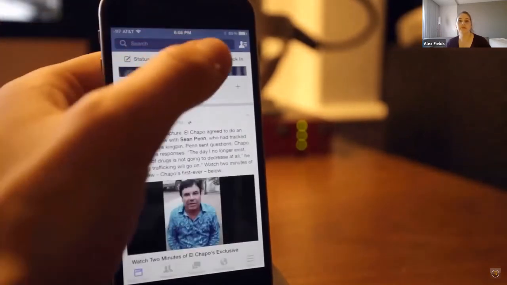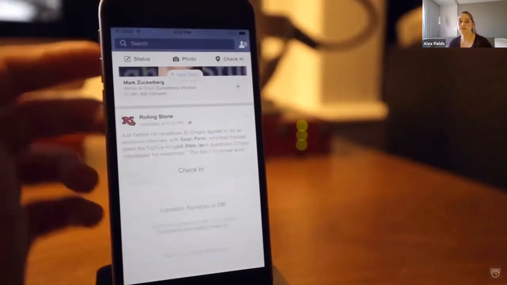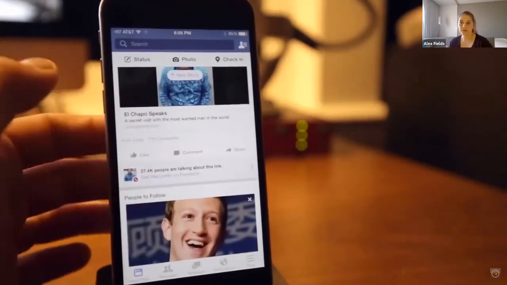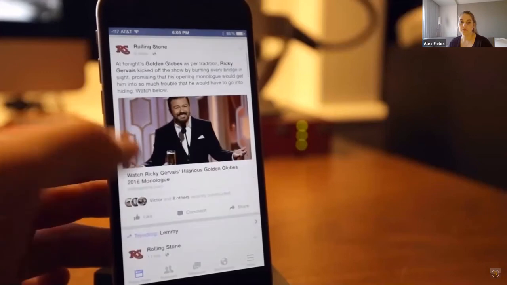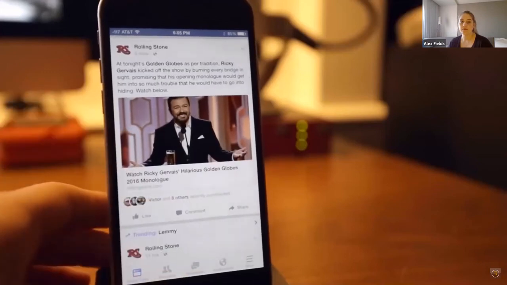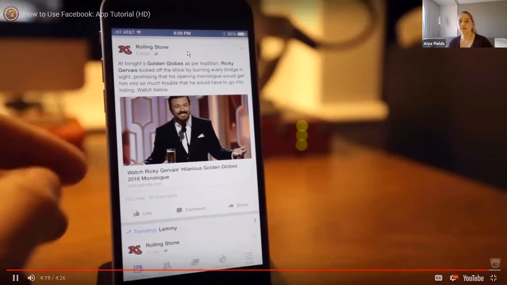And then at the top, you can post status updates, add photos, and even check in, which is where you tell people where you currently are, which is kind of a useful feature, I think. People don't really use it that much, but it's kind of fun to see what people are up to and where they are. But anyway, that is pretty much it, guys. That is how to use the Facebook app.